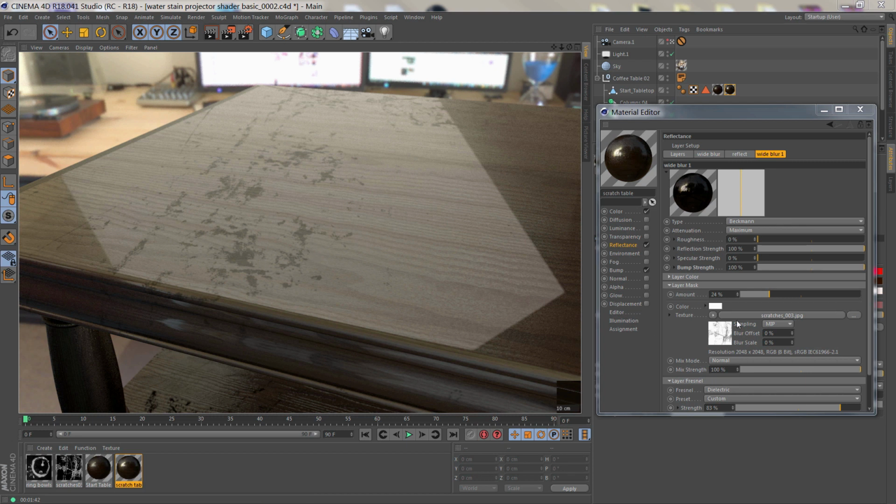Now here I have this scratches JPEG as a layer mask in this reflectance layer, and the thing I don't like about it is the white is reflecting, so most of the table is too reflective. I just want these darker parts to be more reflective. So I'm going to invert this.